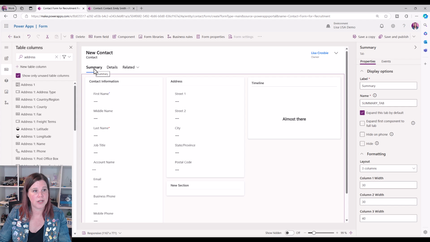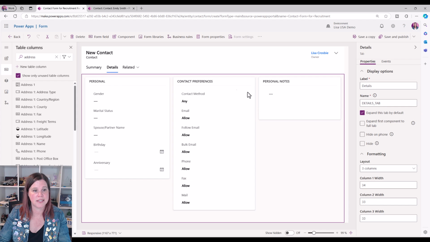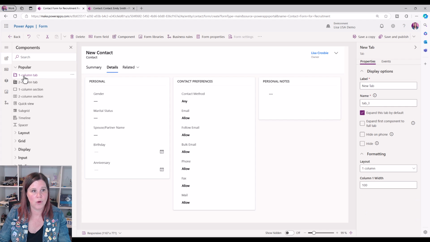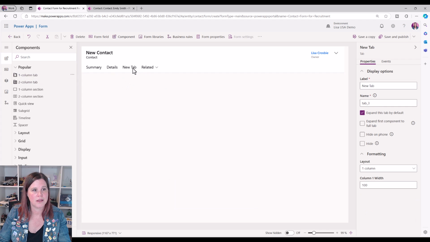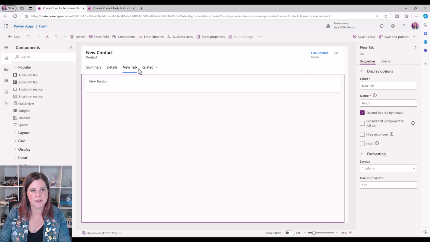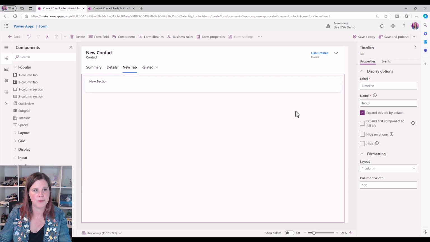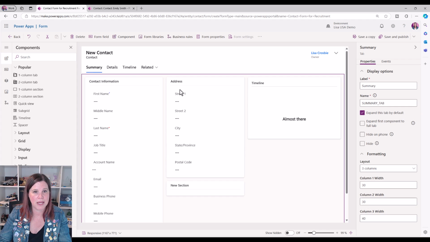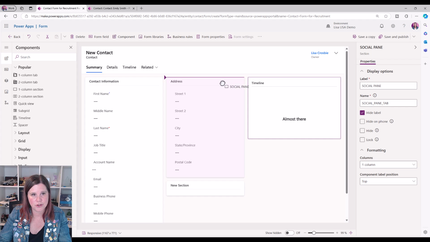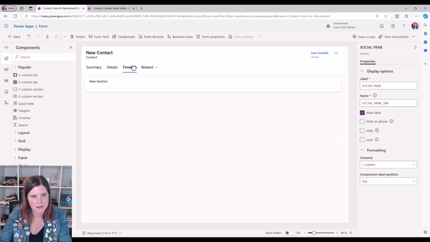So at the moment what I've got here is my summary tab and my details tab. You could actually add a whole other tab and put something in there. So if I go back to my components here, I can add a 1 column tab. That comes up at the top with new tab. So the first thing you want to do is click on that, give it a new label. Let's call this one timeline. And you can actually drag and drop across different sections. So if I come back here and get this and drag that to that tab there, give it a second. Come on.